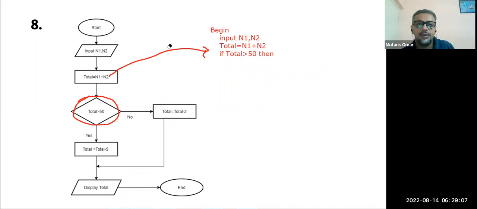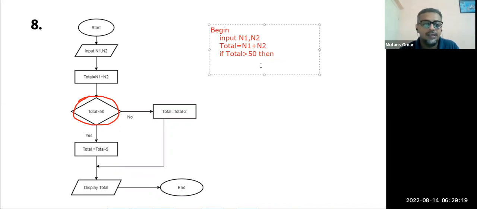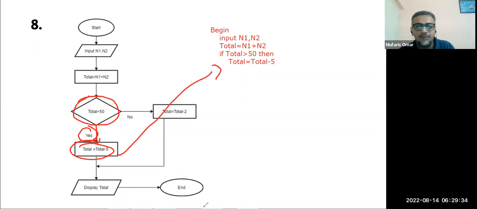Yes, sir. If the condition is true, you have to subtract 10, sorry, you have to subtract 5. So then total equals total minus 5. If the condition is true, if yes, write down this statement. If it is yes, write down that statement. Very easy, right?